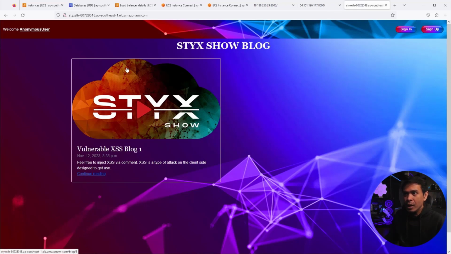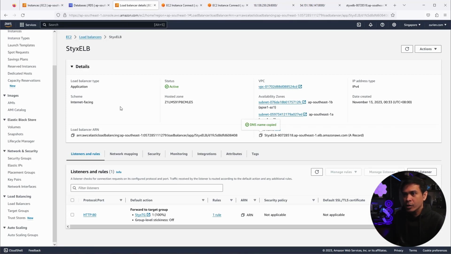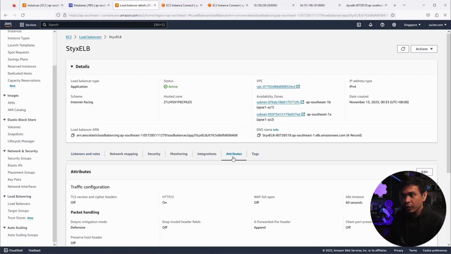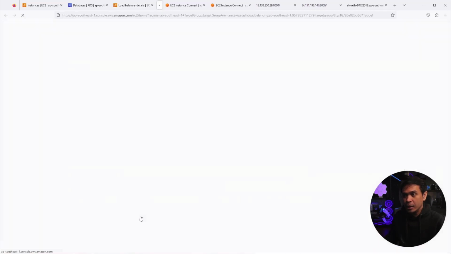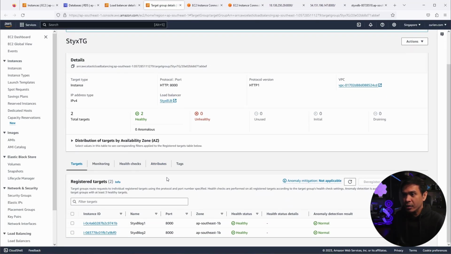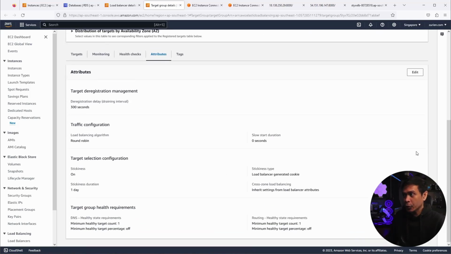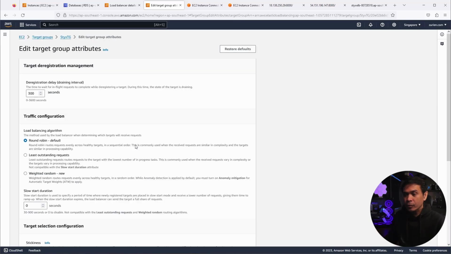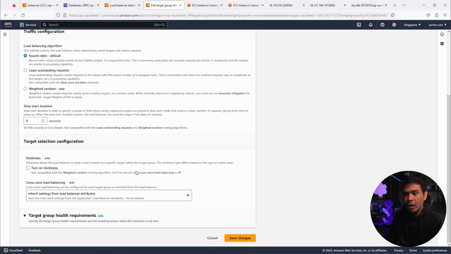Now, what I'm gonna do is disable the stickiness for testing purposes. So this is the Styx ELB page, and the stickiness is actually not configured anywhere in our ELB. The stickiness is actually configured in our traffic group. So under the Listeners and rules tab, I'm gonna click Styx TG, and it will redirect us to our traffic group page. And under the Attributes tab, this is where we will see the stickiness is still turned on. I'm gonna click Edit now, and then I will disable stickiness, or our sticky sessions.